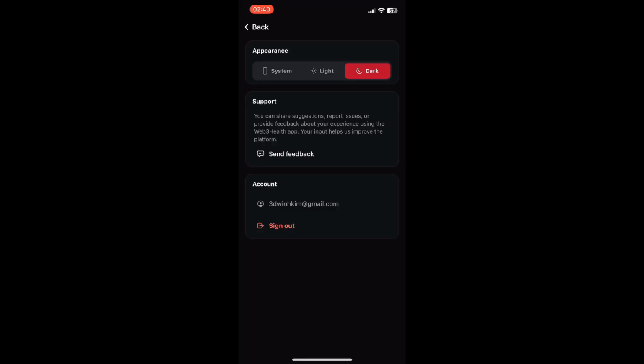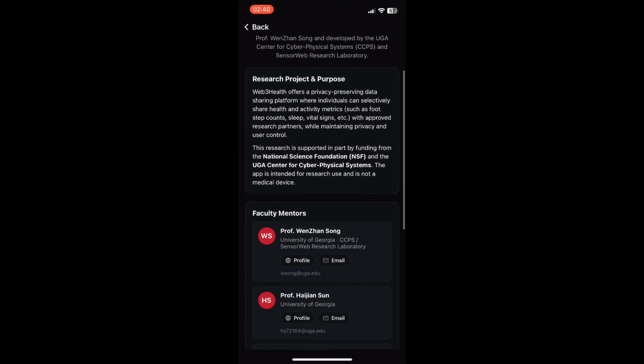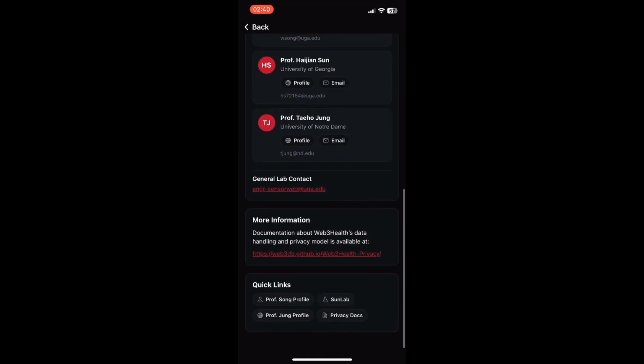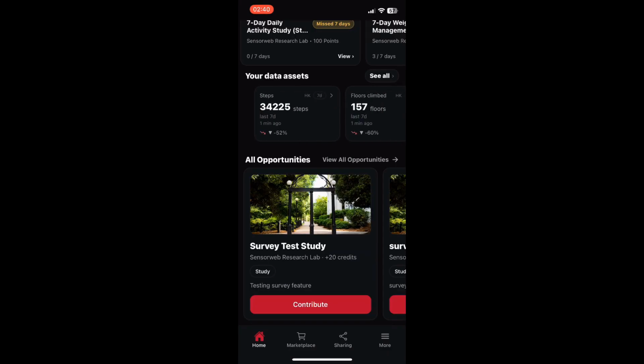You can also send feedback directly from here. And when you're ready to step away, the log out option is right there too. And finally, if you're ever curious about the bigger picture, check out the About section. This is where Web3health shares its mission and what the platform is all about. And that's the full app. You've now seen everything from discovering studies to syncing your data and earning rewards.